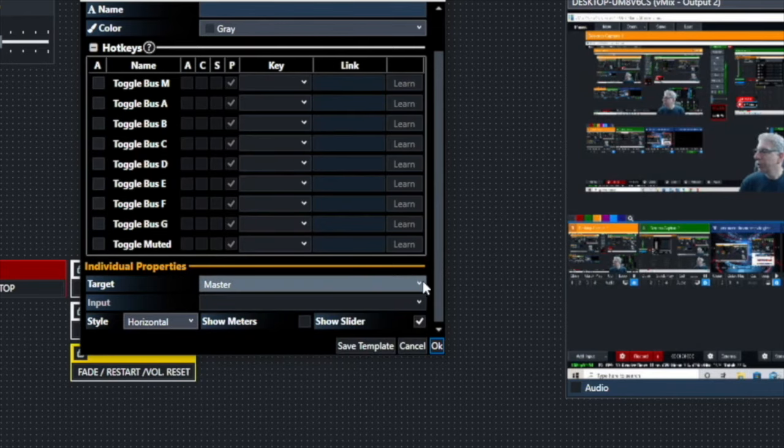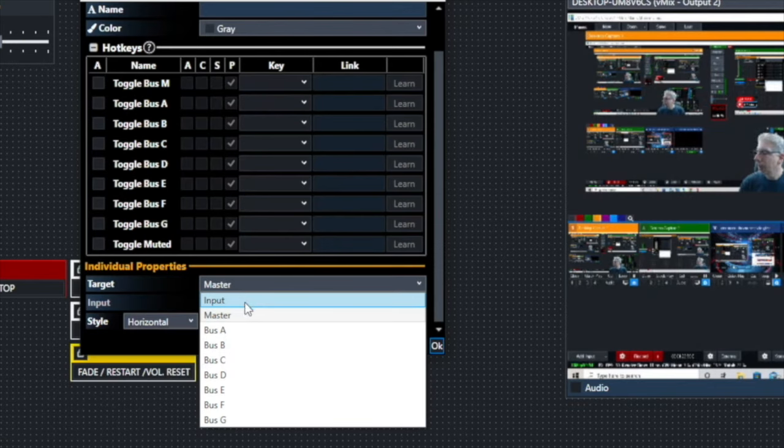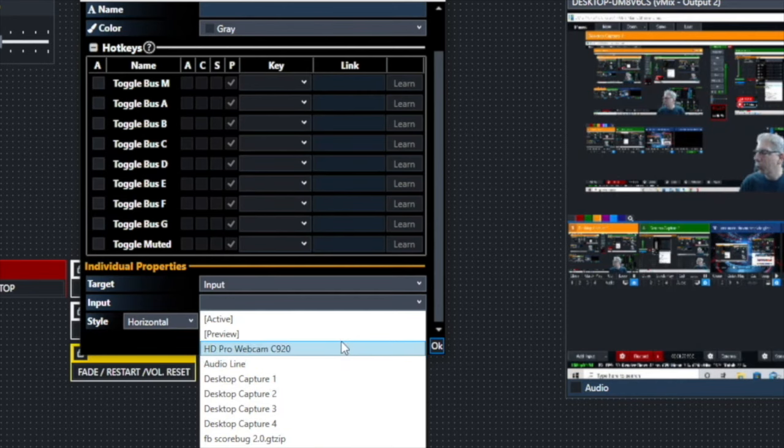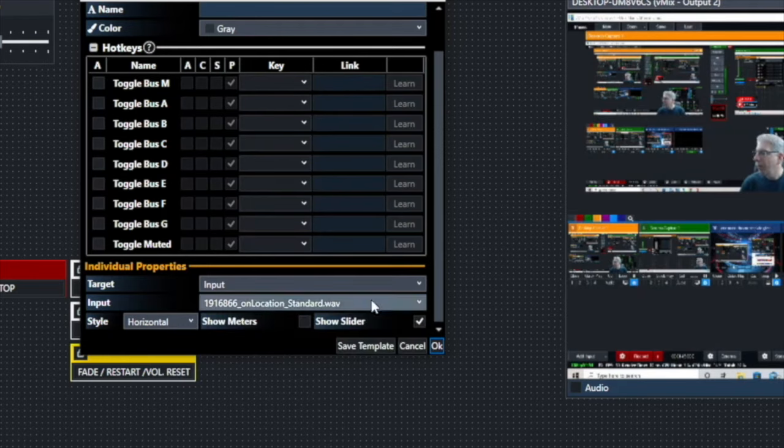Another thing that you can do is you can set it for a specific input, and by clicking on input, then you would go to anything that you have incorporated with your vMix setup, and any audio files that you might have you could include. So we're going to include this one right here. And it allows you to do a couple things. You can either set the audio readout horizontally or vertically. And then you can also show the slider and also show the meter.